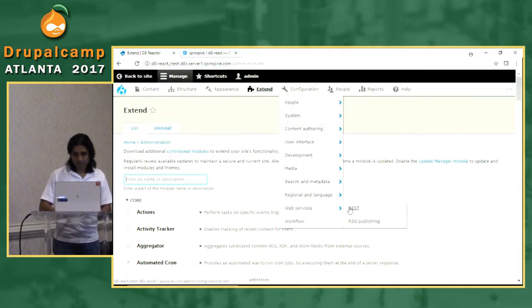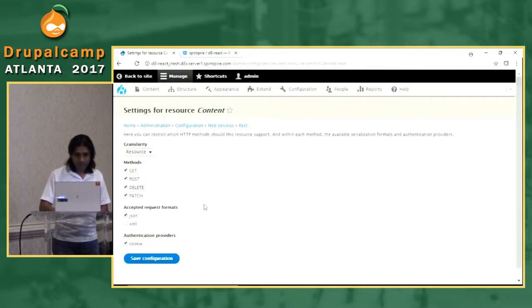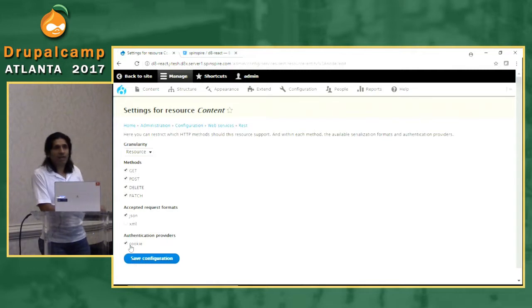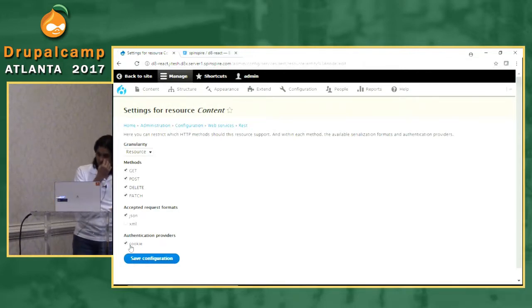And that is what I was showing you earlier, which is in the web services REST configuration of my particular resource, the node resource here, I checked cookie. If I had enabled basic authentication, there would be another checkbox here, because cookie authentication and basic HTTP authentication are both available. I'm not interested in that. I checked cookie, which was anyway available out of the box. Now, what is cookie authentication?